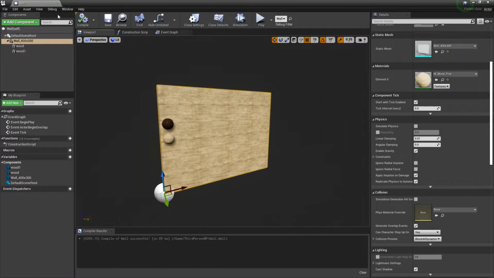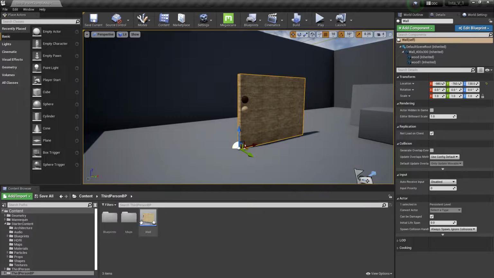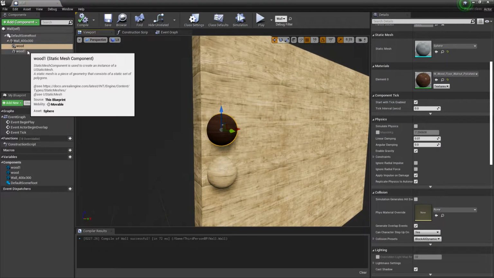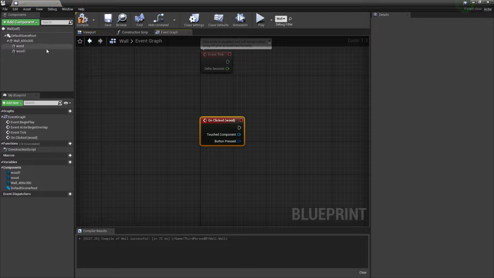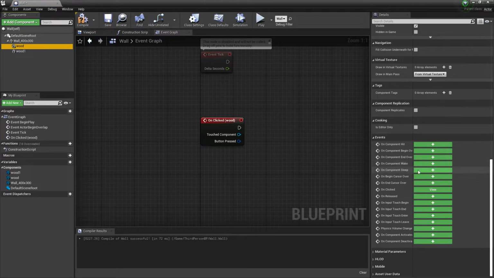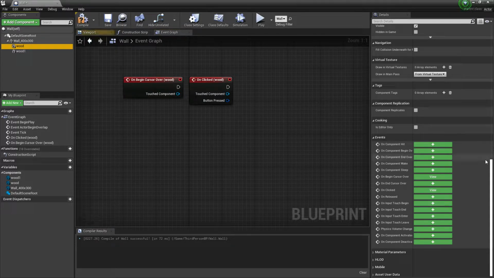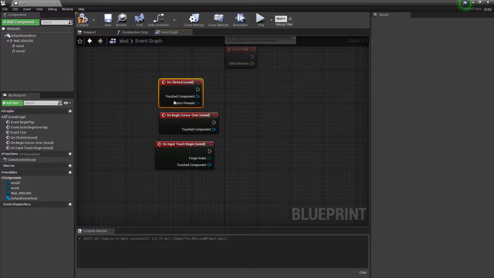I think the lighter one is better. Okay, now we need to create the code. So for that, let's go. By selecting this wood, we'll set it here. As you can see, there are some buttons available. On clicked, then we need on begin cursor over, and then we need begin touch over. So there are basically three.